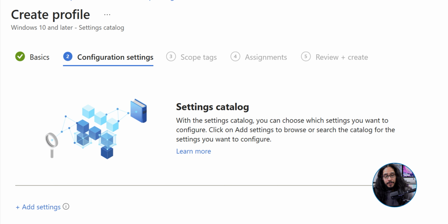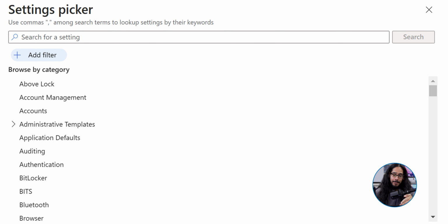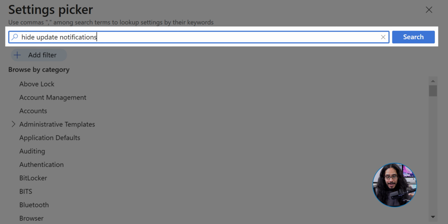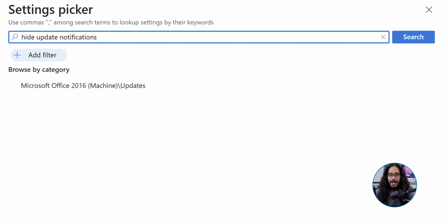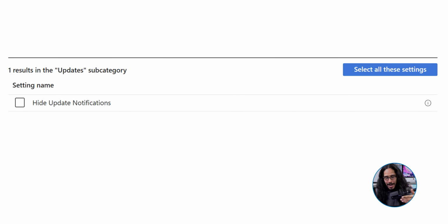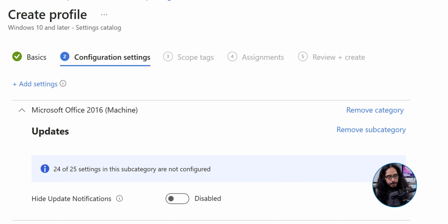It's time for us to configure this. Click on Add Settings. That is a hyperlink, and we're going to click on it, and you're going to get a side menu, Settings Picker. For the search, this is what we are going to enter: hide update notifications. Hit enter or click on search. I'm going to hit enter on the keyboard, and you're only going to get one option. So select that option, and at the very bottom, you're going to get an additional option. So check that off. And at the upper right-hand side, click on the X to close the settings picker.